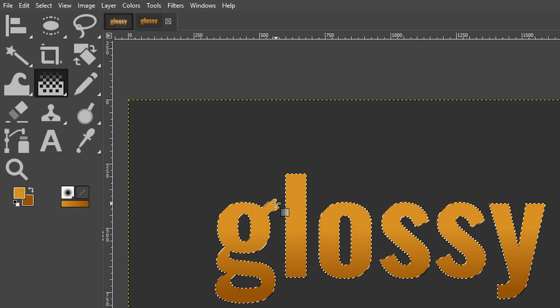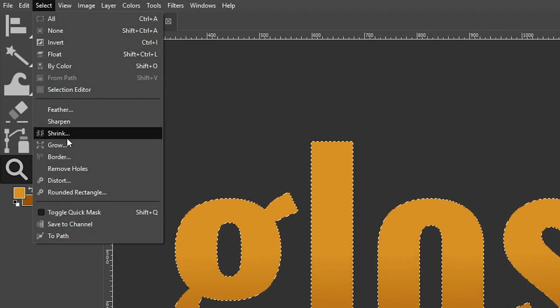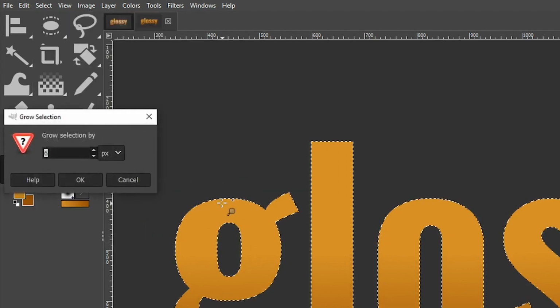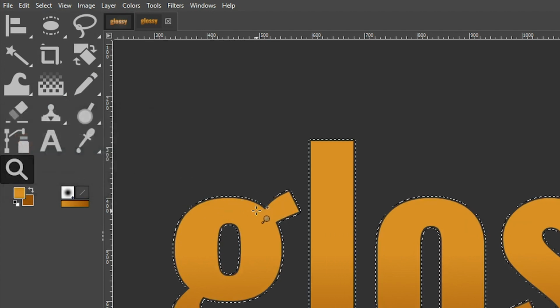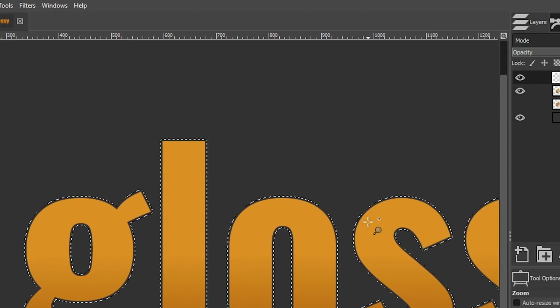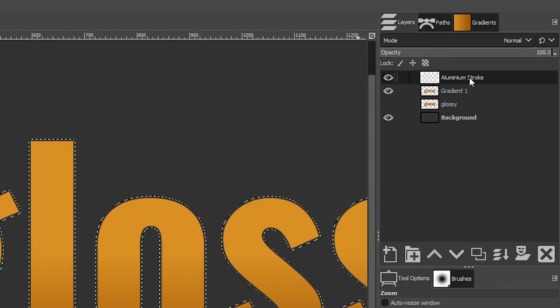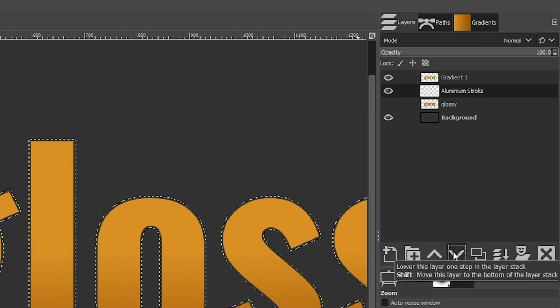And now I'm gonna grab my zoom tool here so I can zoom in and show you what's gonna happen. I'm gonna go up here to select and choose grow so I can increase the size of the selection. So I'm going to increase it by 4 pixels and click OK. And now that selection is much larger than it was before. And now I can fill it in with a color or a gradient to add that stroke. Now we need to take this aluminum stroke layer and move it below the gradient one first.